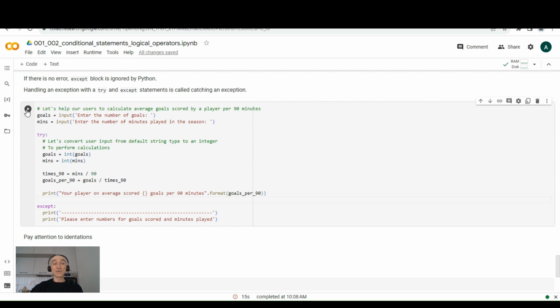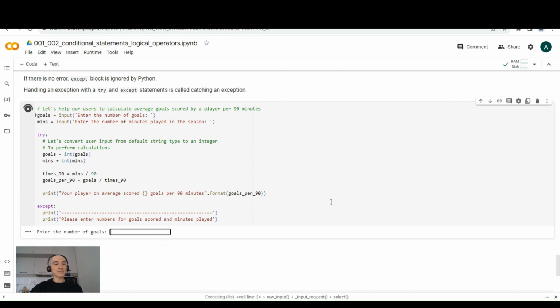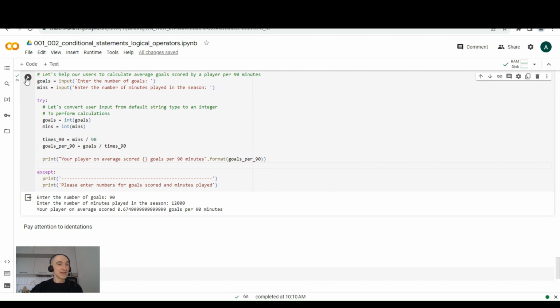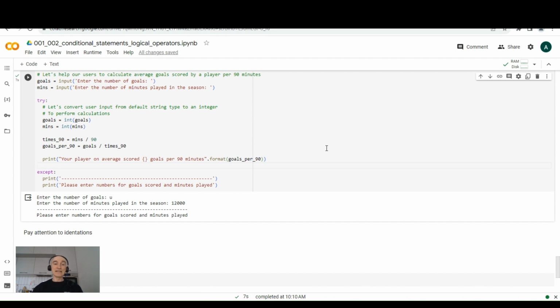So let's try this out. So first of all, let's try and enter all the numbers. It works as it is supposed to work. Now let's execute this once again. And once again, let's type U and here 12,000. Please enter numbers for goals scored and minutes played. So that's how we handle exceptions. And pay attention to indentations. It's a very common mistake.